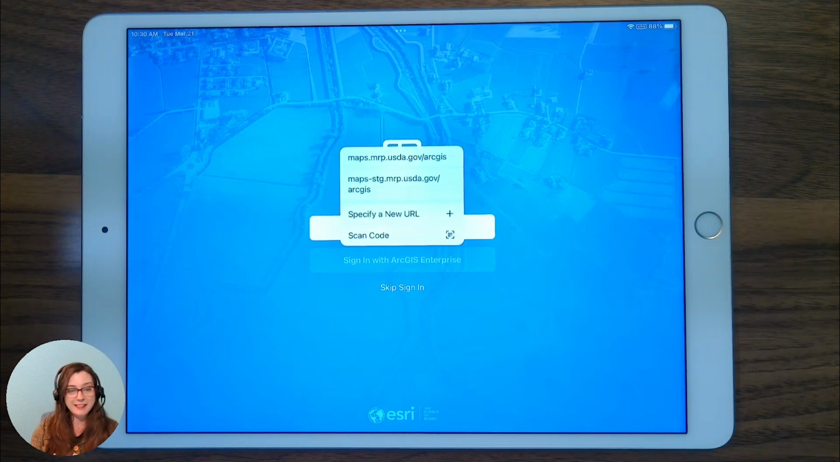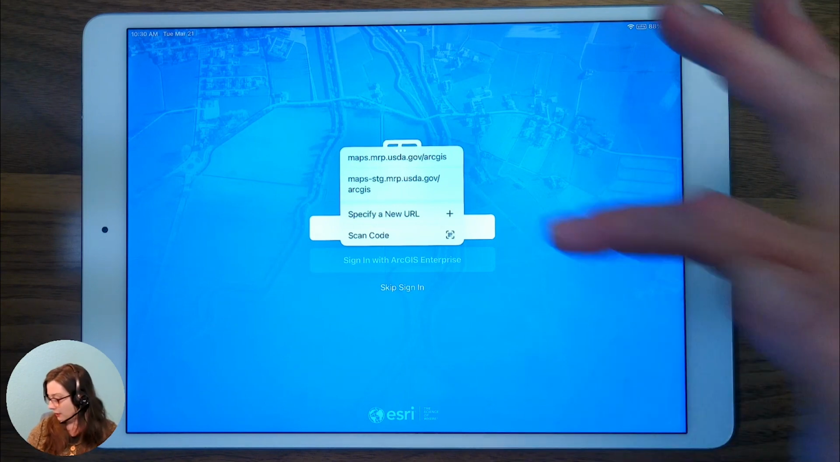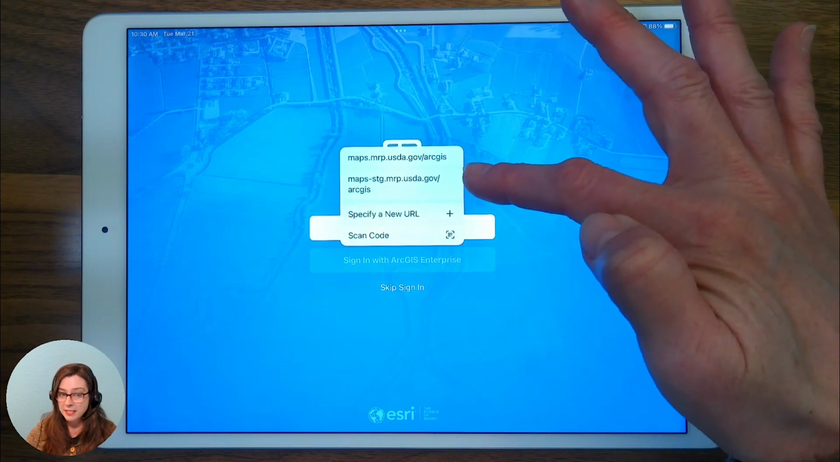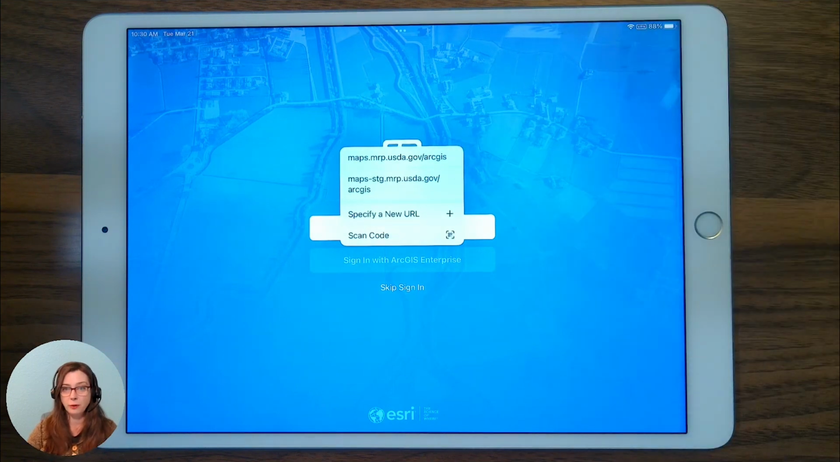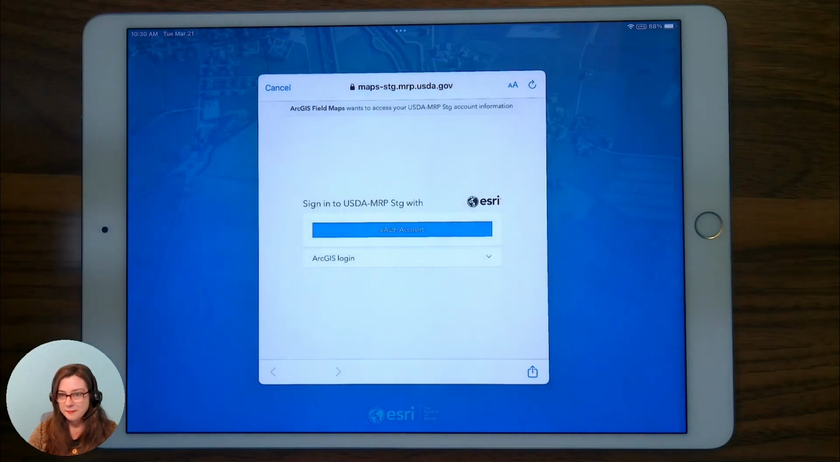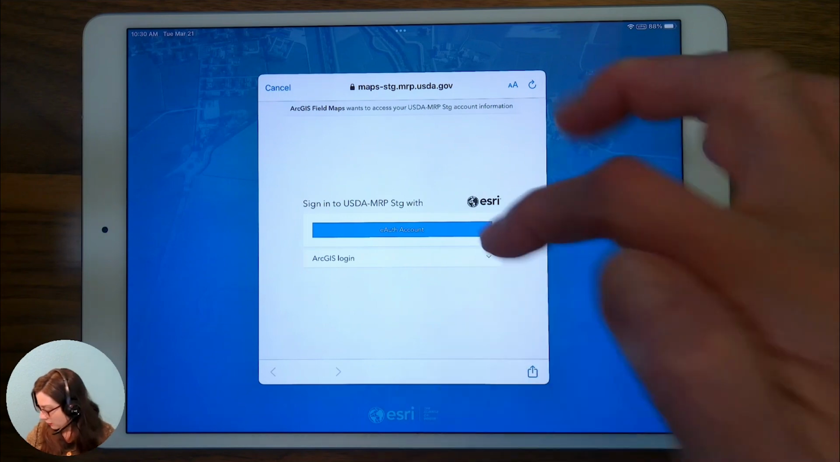However, I've been in this app a few times and it's saved two separate URLs. As you can see, there's one that has STG or stage and then our official URL. In this case, I'm going to sign in using the stage portal. So I'm going to tap that URL. Next, I will tap Sign In to the USDA-MRP stage with eAuth account.